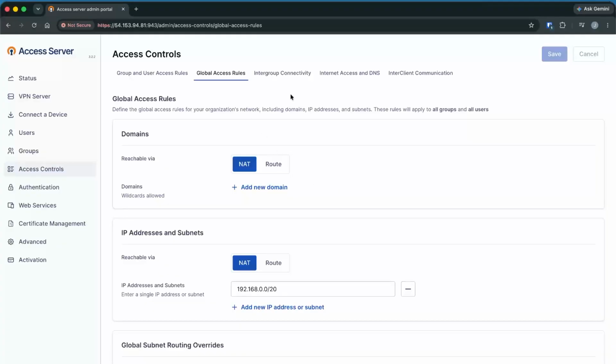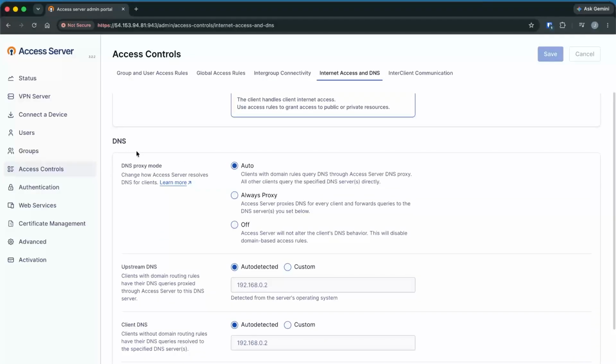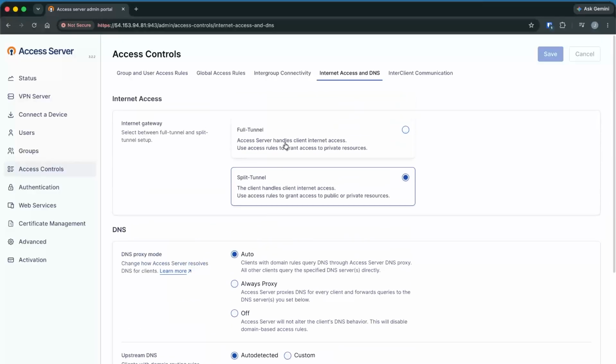Before we start adding applications, let's do a quick settings check. In Access Server 3.1 and newer, the DNS server Proxy is set to auto by default. We're not changing the default, we just want to make sure someone hasn't changed it. In the Admin Web UI, go to Access Controls, open the Internet Access and DNS tab, and find DNS Server Proxy. Confirm that it's still set to auto. If it is, you're good to go. If it has been changed, switch it back to auto, then save and restart the services.